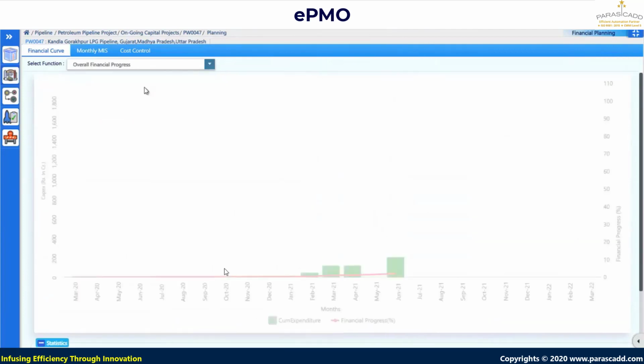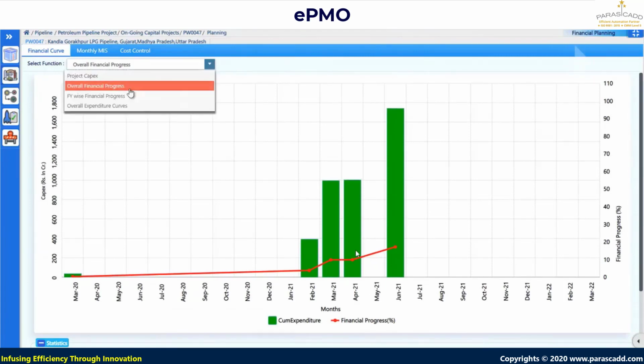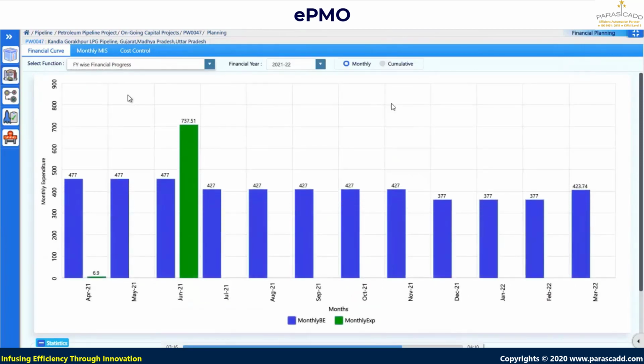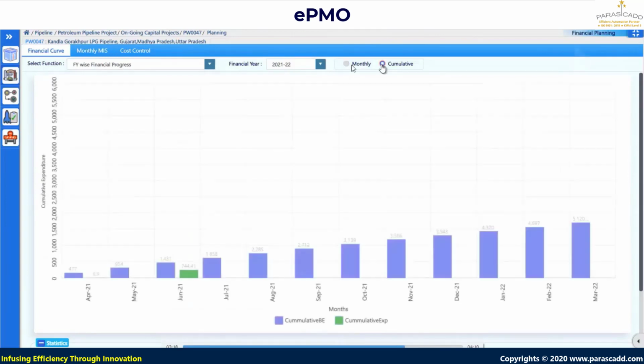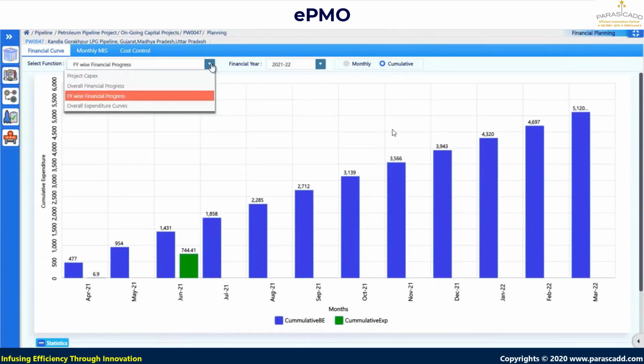Next is the overall financial progress. So total cumulative expenditure in the histogram as well as the financial progress in the curve is shown up over here. Then financial year wise financial progress. So for a specific project, if the project is running since the last few years, I can select here the financial year to monitor the overall financial health of the project. So month wise view as well as cumulative view selection can be applied over here.